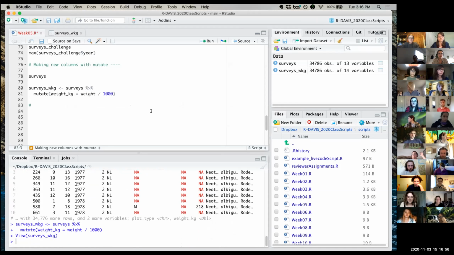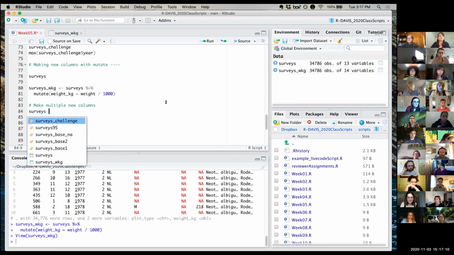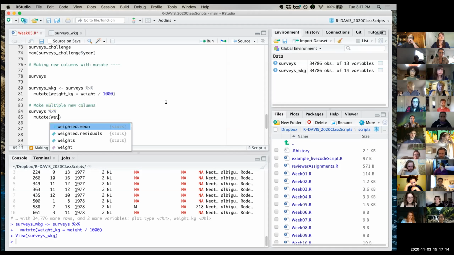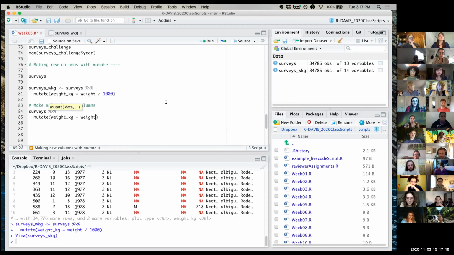You can make multiple new columns with mutate, even within the same argument, as long as they're in a logical order. So for example, if we wanted to do surveys, mutate, and let's say we're going to make the same weight in kilograms divided by 1,000, but then let's say we also want to manipulate this new column name that we've created.